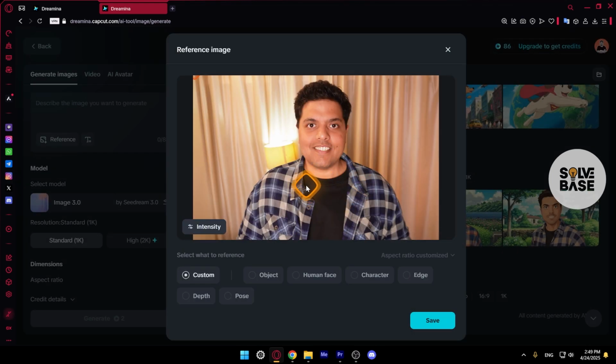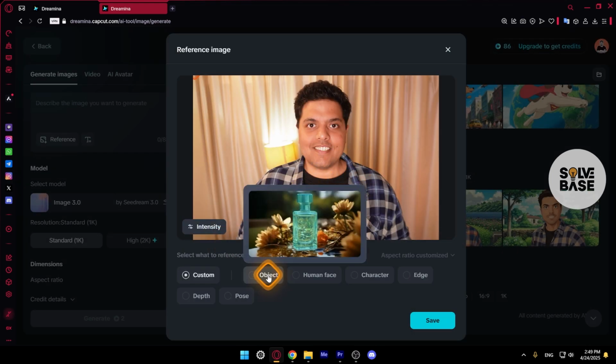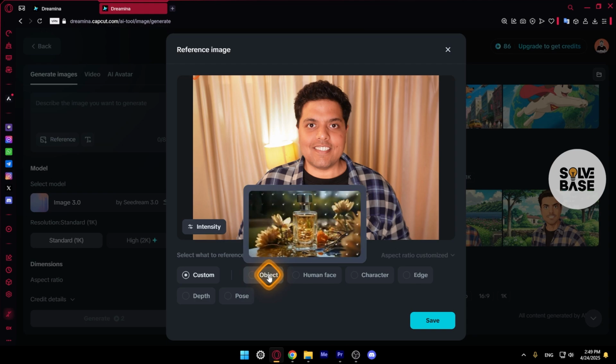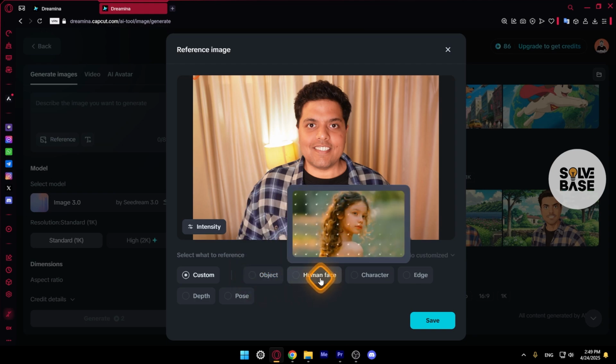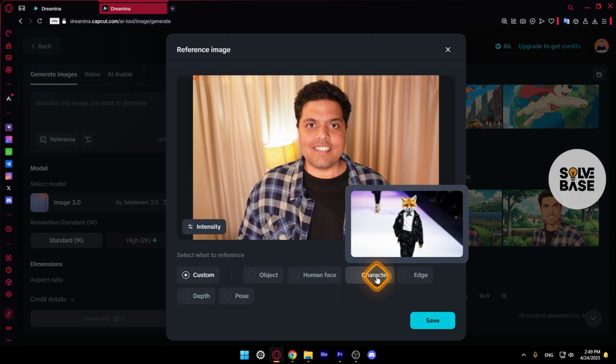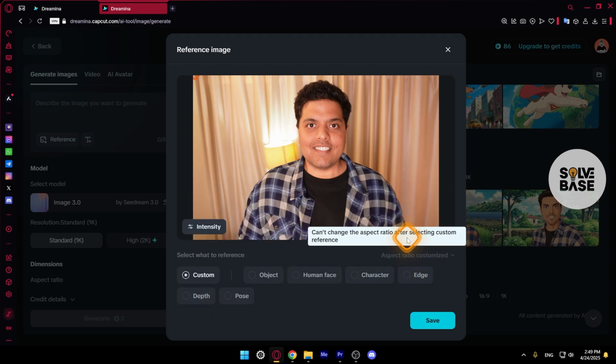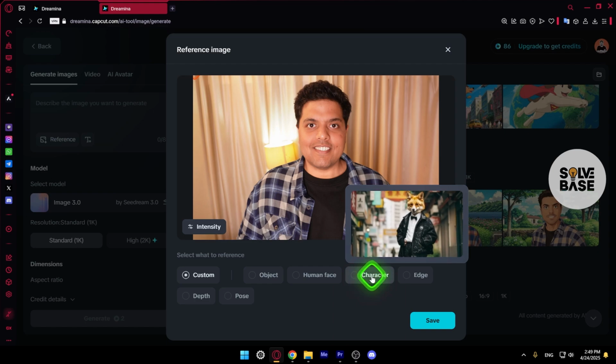After that, you need to select what to reference. You can hover on them and you can see. If you want to just put the object inside a generated image, you can do that, or you can just reference the human face or the character, edge, depth, and pose. Now, in our case, because we are turning the image into a Ghibli style animated portrait, we're going to reference the character, not the face.